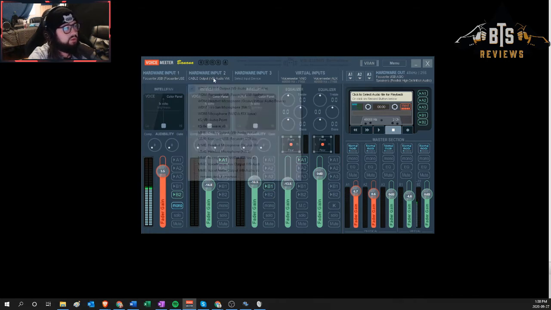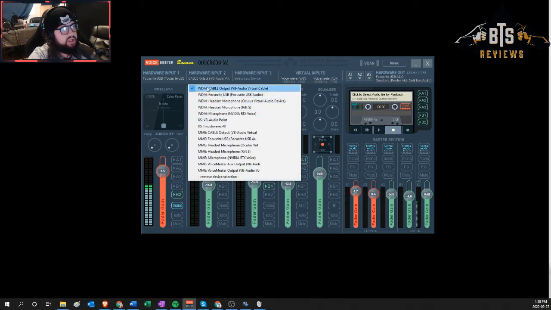Hardware input 2. Here you're going to take Cable Output, VB-Audio Virtual Cable. This is that second cable that we installed. So what's going to happen is other programs are going to receive sound like it's a microphone. This cable lets you take sound from, let's say, a game or your beats or something else and run it through an isolated cable so that a program like OBS can receive it as a separate track.